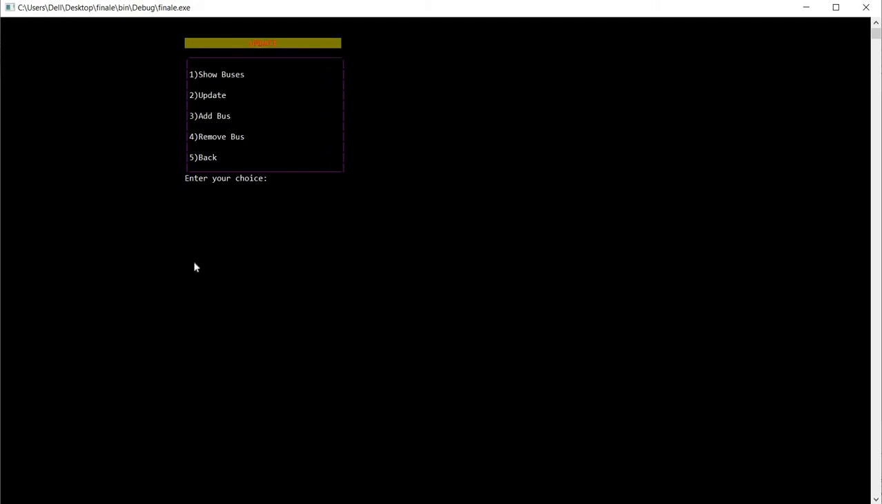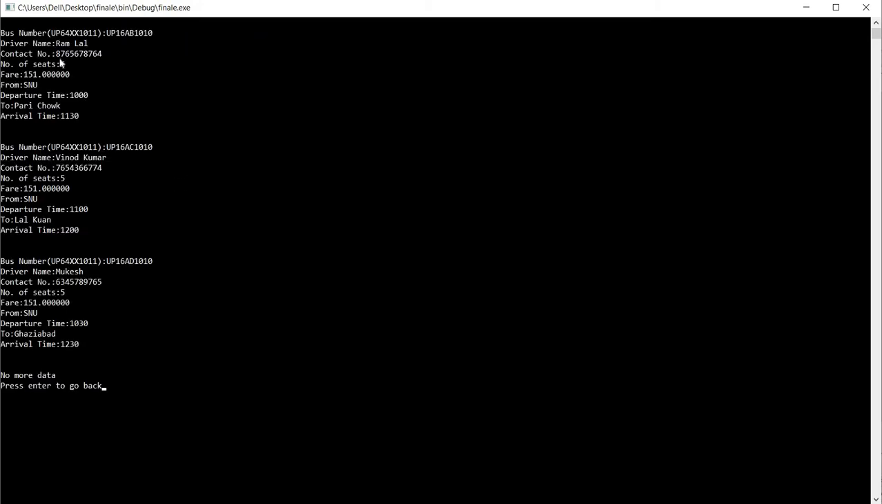So here also we have five options. Service update basically allows us to modify and make any changes, add a bus or remove a bus, or to show all the buses that are present. So let's show. So here are three buses right now.